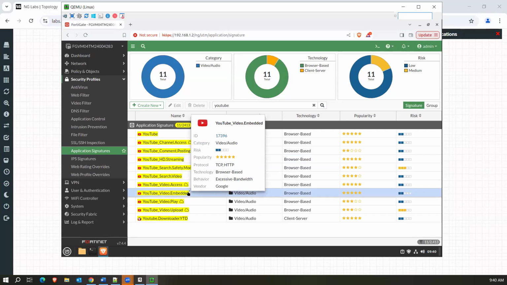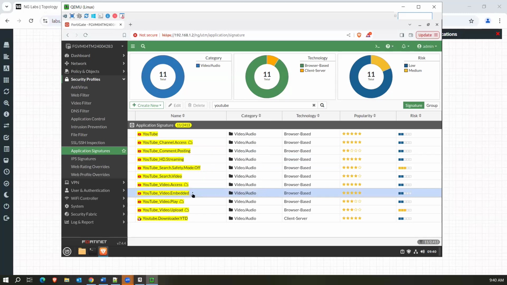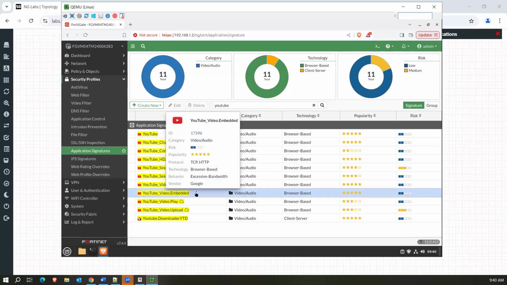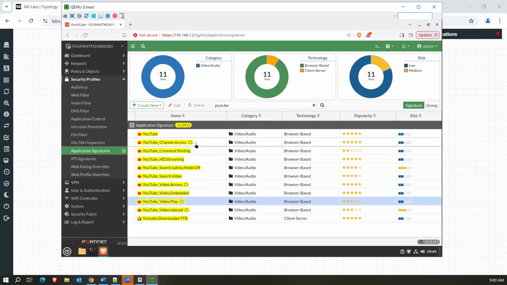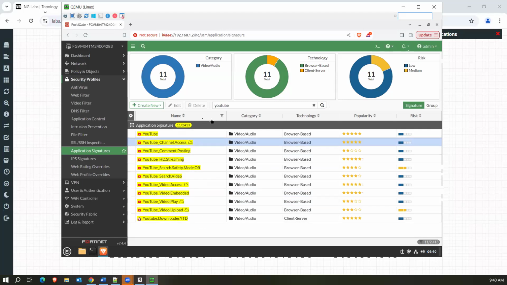If any YouTube video is embedded in a website, instead of blocking the entire YouTube application, we can use this to block only the embedded video part, not the entire YouTube. Then you can prevent them from uploading, or you can prevent them from playing the video. Depends on whichever action we choose, we can do that.